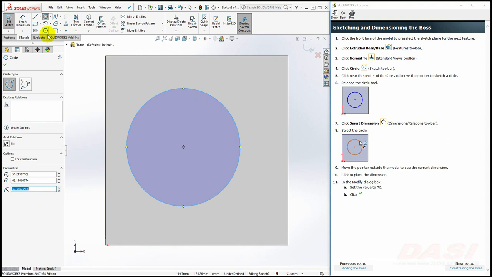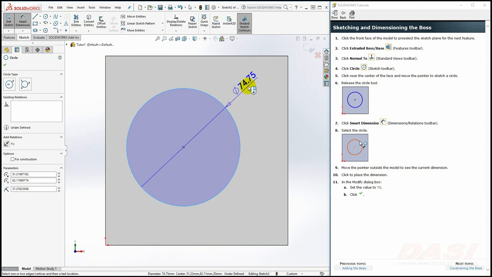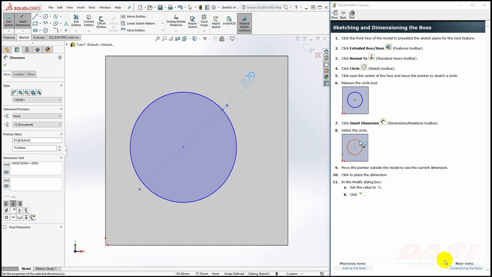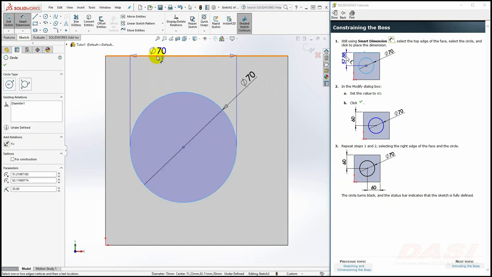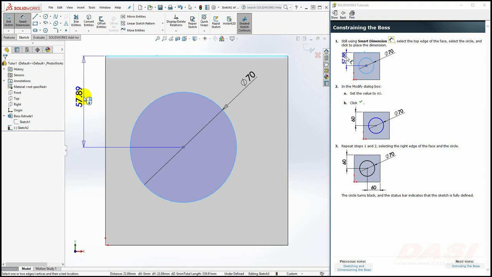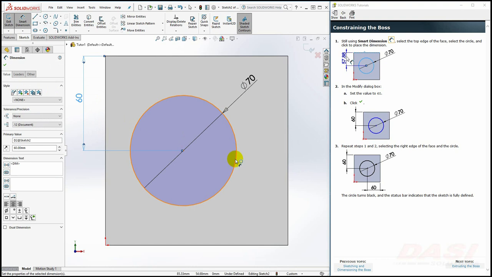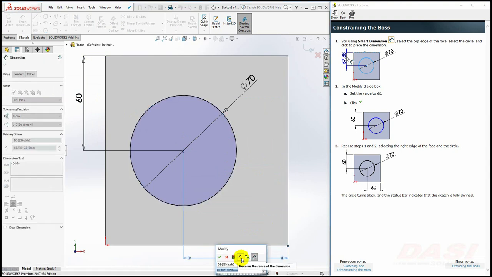And now we'll add dimensions. Click on the Smart Dimension tool. Click on the circle. Move your cursor up and to the right. Click again. 70, Enter. Next, we'll constrain the position of the boss to be 60 from the top and 60 from the right. Since my Smart Dimension tool is still active, I'll select the circle and the top edge. And then I'll move my cursor to the left and place this dimension, 60, Enter. And I'll repeat this same series of steps by clicking on the circle and the right edge. Move my cursor down, 60, Enter.